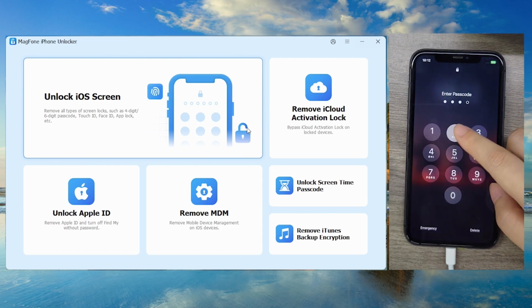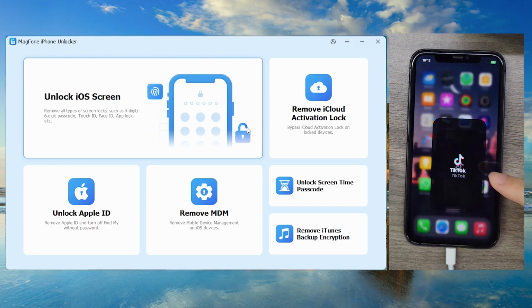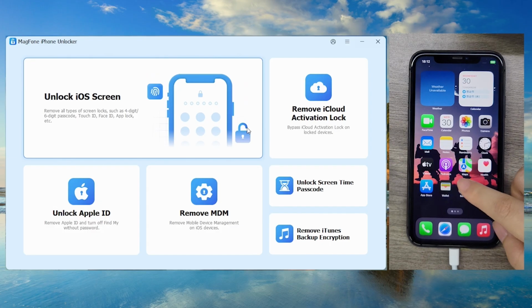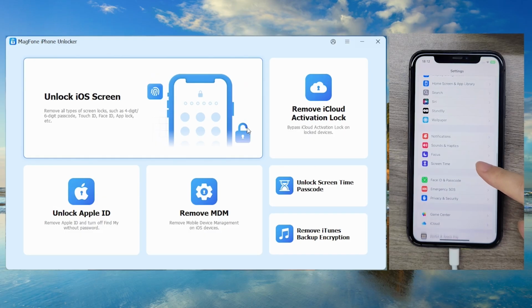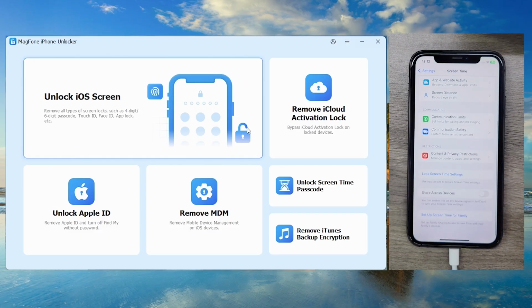It's straightforward to use. Within minutes, you'll regain access while keeping everything on your device intact. No stress, no data loss, just a quick solution to get you back in control of your iPhone.